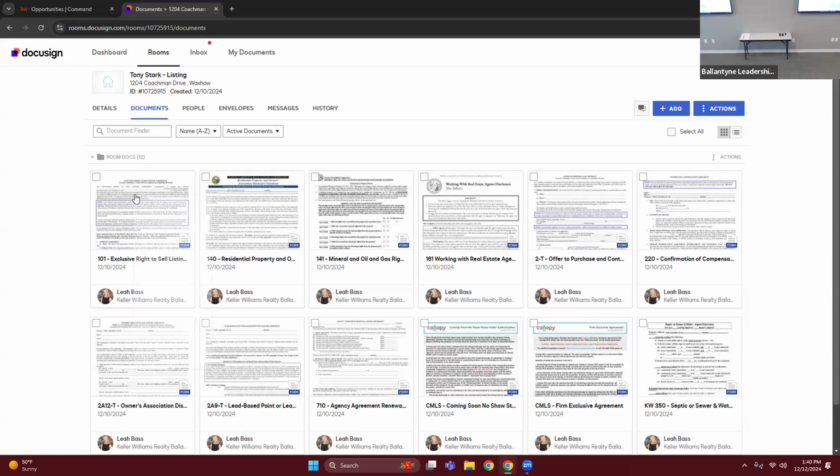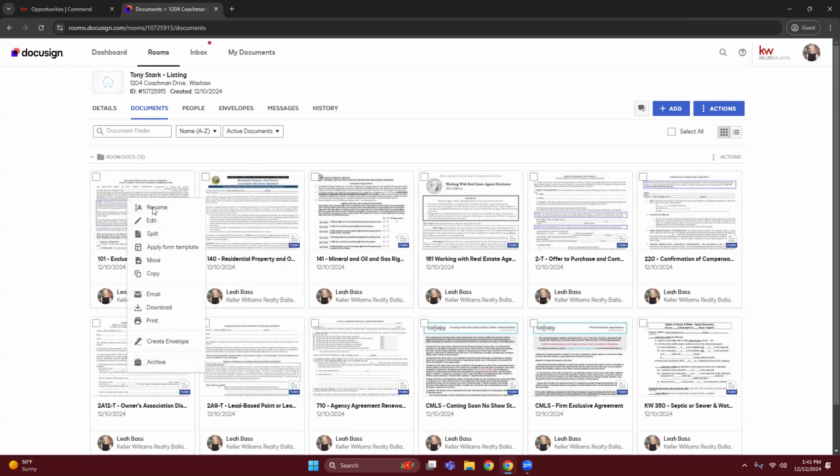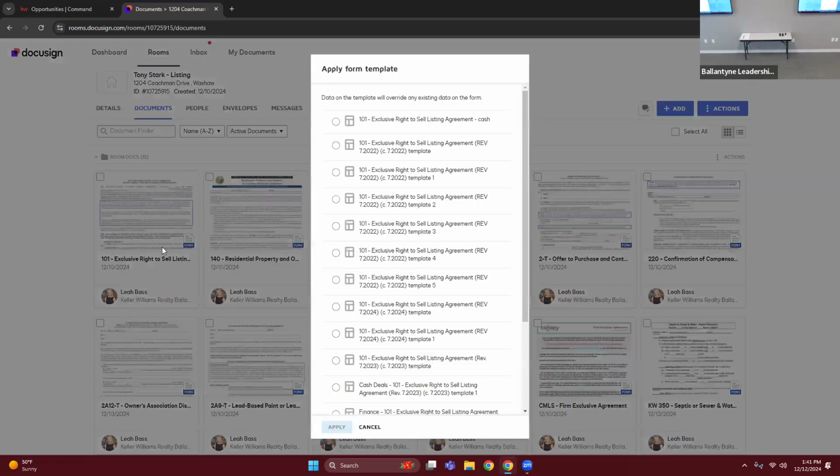All I would need to do is right click on the form in my DocuSign room, specifically in the Documents tab. And you'll see I have the option to apply form template. That option is not there at all if you don't have a template created for that form. Like I don't have one for the residential property disclosure, so it's not even on the list. Nice. Yeah. So then I could click apply form template.